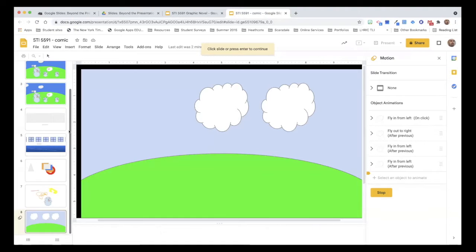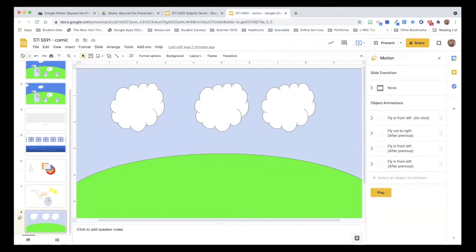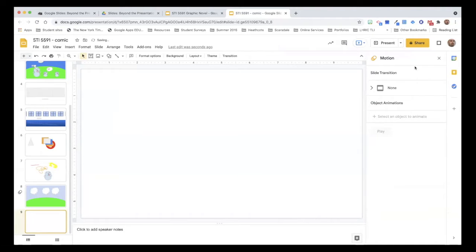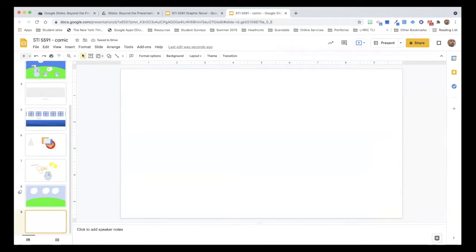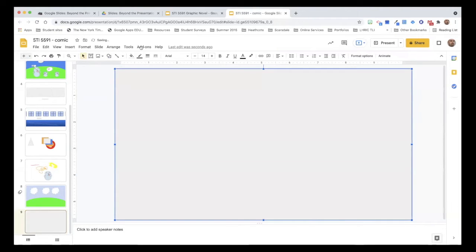So I'm going to stop this. So essentially all I did was I had my blank slide, right? I put in my sky, just a square. That's sort of my background. I changed that to a pale blue. I wanted to put in my little hill.